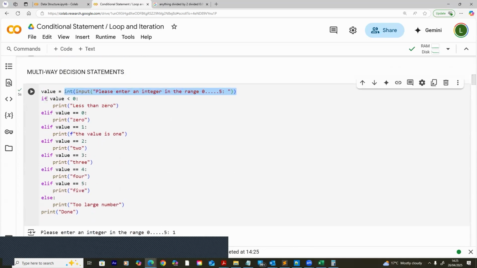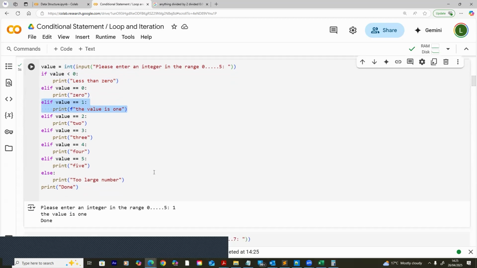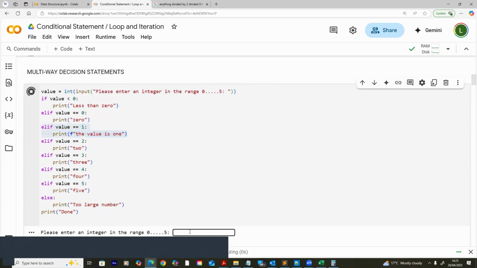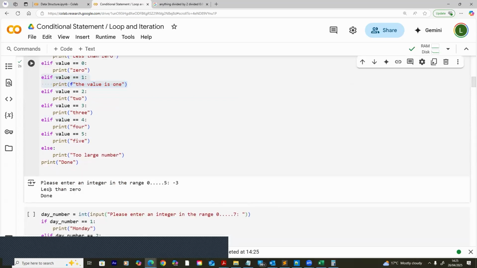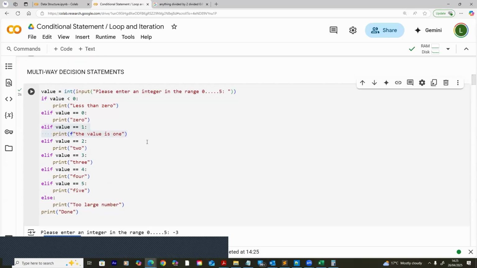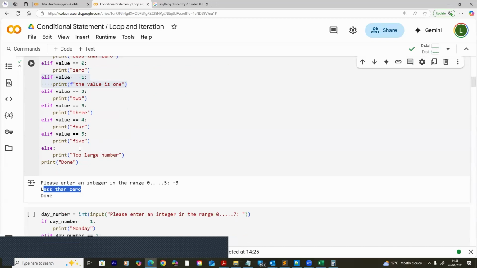So I set a condition: if the value is less than 0, print less than 0. Else, if value is 0, print 0. If value is 1, the value is 1. Let's run again. If value is -3, let's see the result. Can you see -3 less than 0? Then print done. So it's going to go through this one after the other and print. So you're setting a condition. Wherever we input, it's going to tell us what is happening.